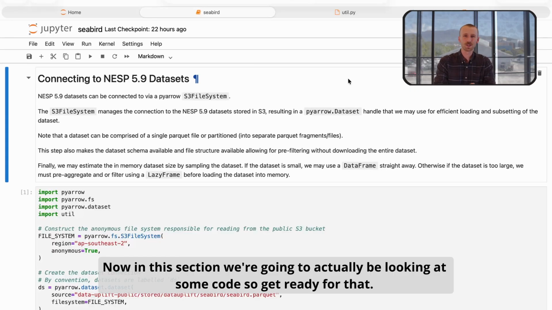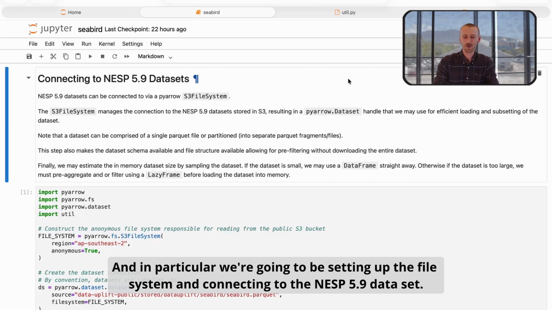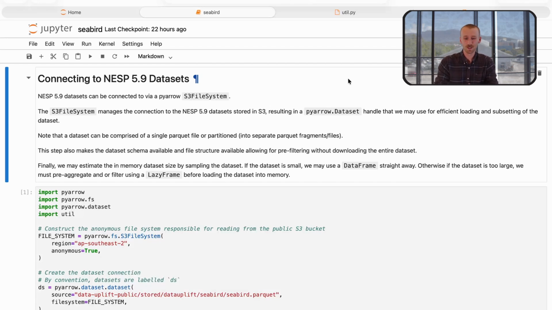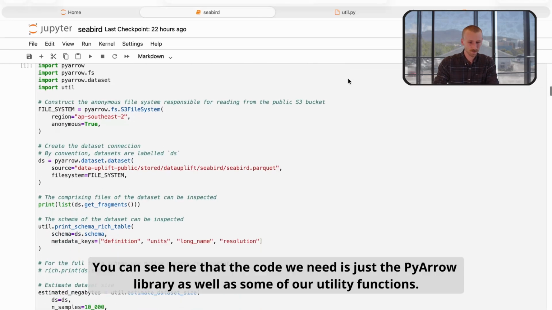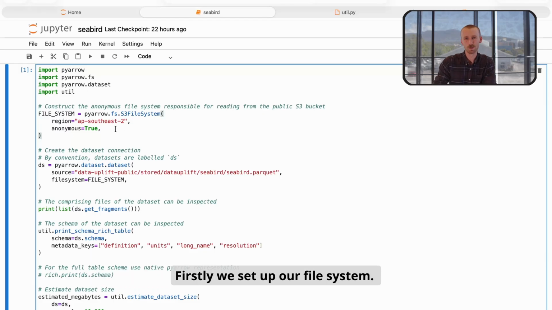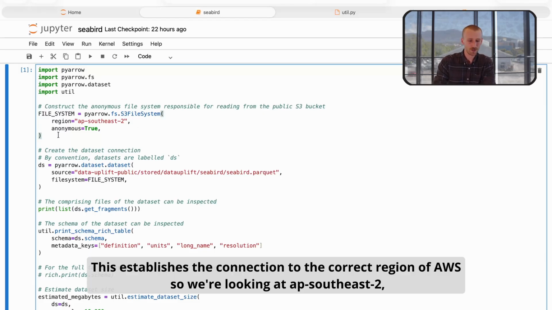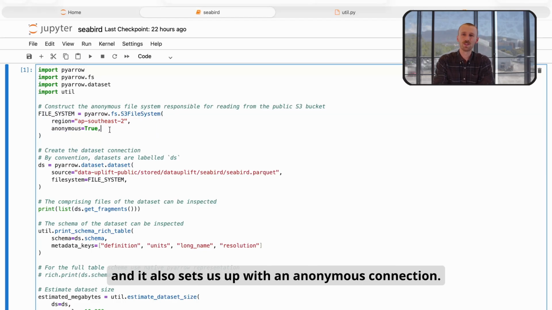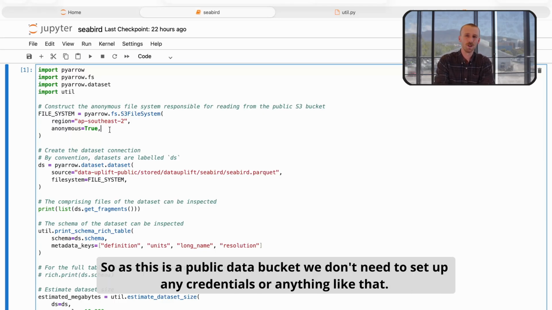Now in this section, we're going to actually be looking at some code, so get ready for that. In particular, we're going to be setting up the file system and connecting to the NESP 5.9 dataset. You can see here that the code we need is just the PyArrow library, as well as some of our utility functions. Firstly, we set up our file system. This establishes the connection to the correct region of AWS, so we're looking at ap-southeast-2, and it also sets us up with an anonymous connection. As this is a public data bucket, we don't need to set up any credentials or anything like that.